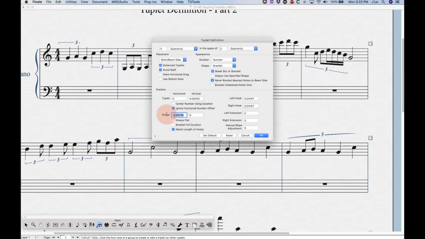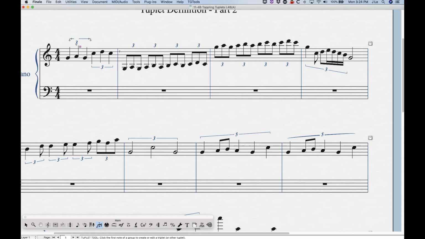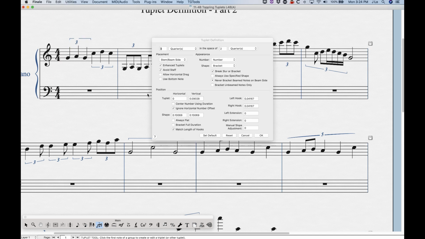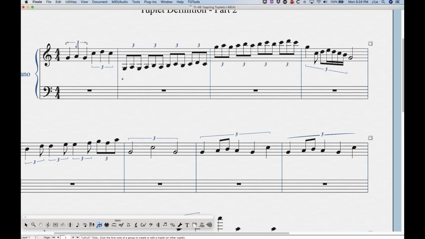Let's make that 0.1 for positive. Go to the right, make that 0.1, and you'll see the whole bracket go up and to the right like that. All right. So that's just a different method of moving that bracket around. It could possibly be handy if you've got some fonts that you're using for your tuplets that are interfering too much with your bracket. You could set some small numbers here, and that might help fix that.